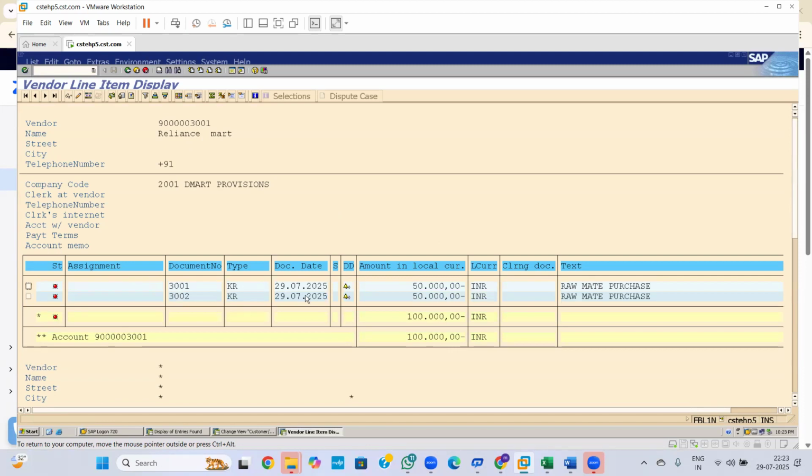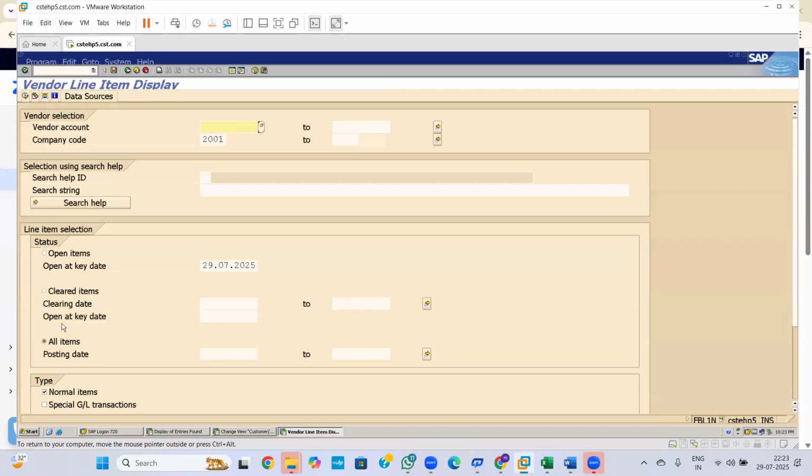This is the document, this is the document type, and this is the document date. Here you can see the due, which means we have a due amount to the Reliance vendor. There is a negative amount and a positive amount for raw material. For example, if I select cleared items and click execute, it cannot show any item because we have not cleared any payment yet.